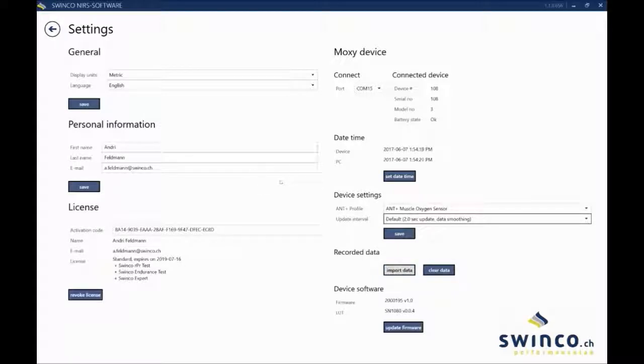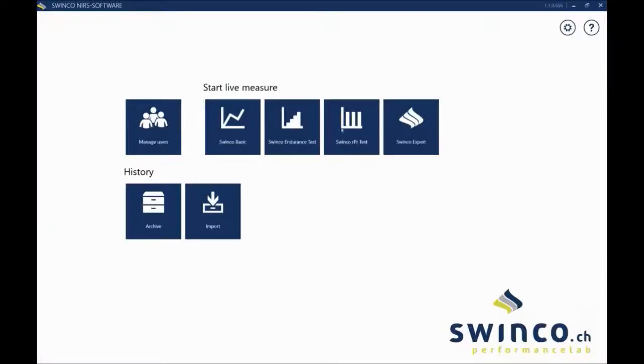One further down, again, it lets you import data. This is essentially the same as the data import button that we saw in the main menu, but it also lets you clear the data here, so it'll clear all the data from the internal memory. And finally, if there are any firmware updates, that can be done down here.